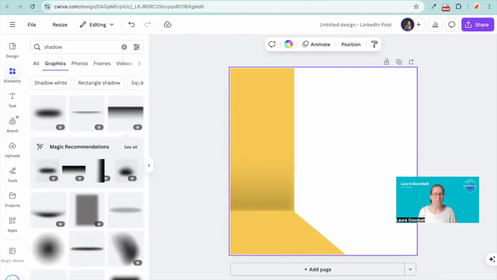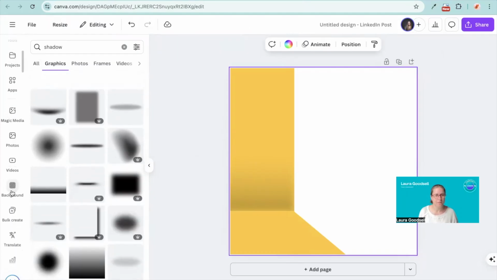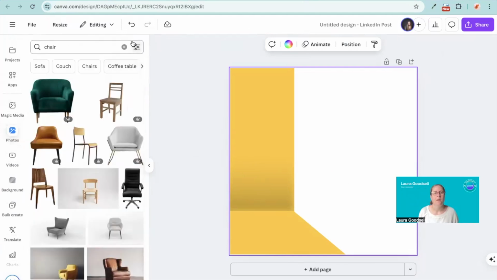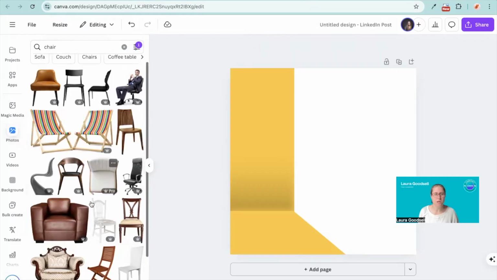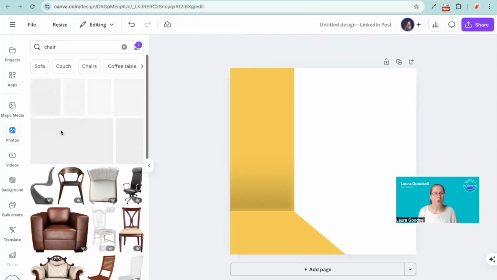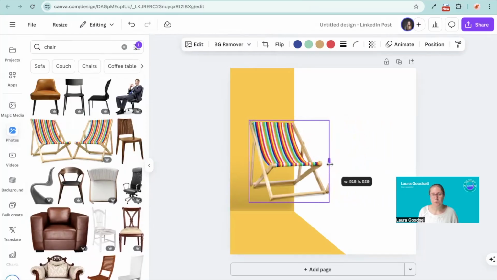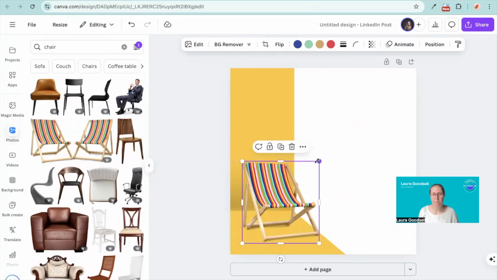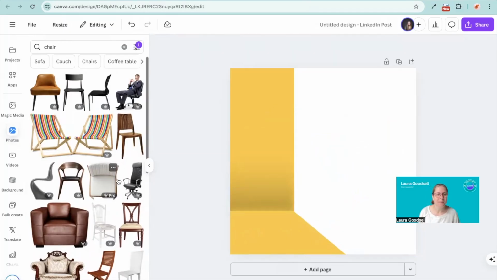Next, we need a chair. Okay, so if you head over to the photo section on the very left-hand side, type in chair at the top. You can use this option here. It says cutouts only, and it will give you all the chairs that are cut out. Now, ones like this, it's a double, so you could do that if you wanted to. So you've just got one chair. Great for a summer holiday promotion post if you wanted to use that one.